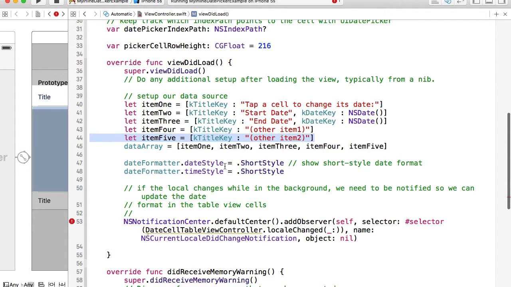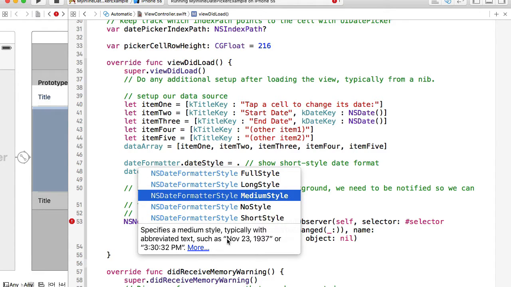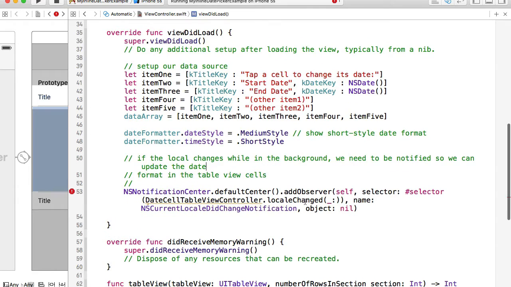And we specify the date format, so that's going to be short style. I'll also show you how to use a different style. For the date, let's choose, for example, medium style, which will print November 23, with 3 letters for the months, like this. Okay, and here's the notification observer that we create, and this one is, as it says in the description, for the locale. I think there's a typo here. If the locale changes while in the background, we need to be notified so we can update the date.